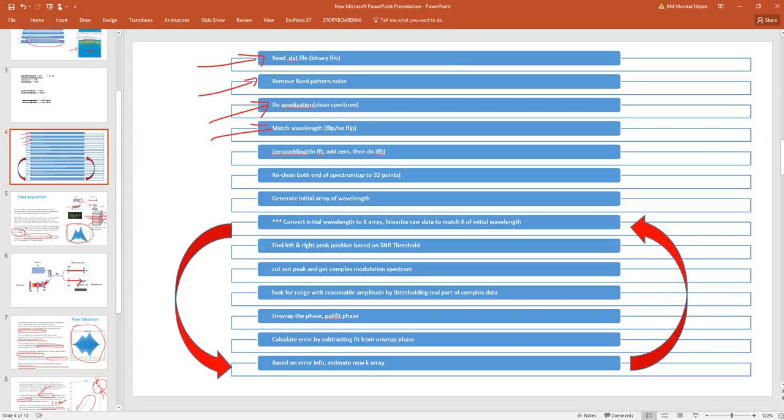Then to match the wavelength, we can flip the data, then do the regular zero padding. That means do the FFT, then add some zeros, then do the inverse FFT to increase the spectral gain. Again, you can re-clean the data and generate the initial wavelength to linearize your data. So these are one-time steps.